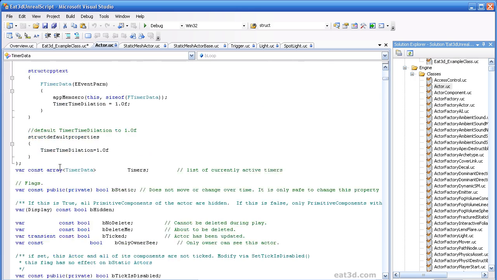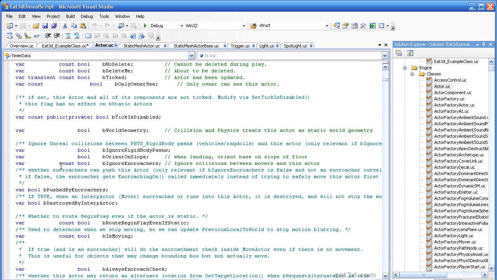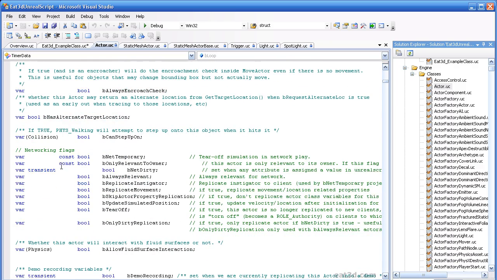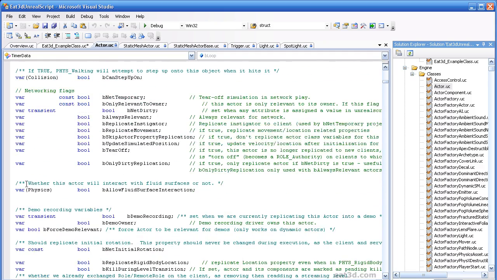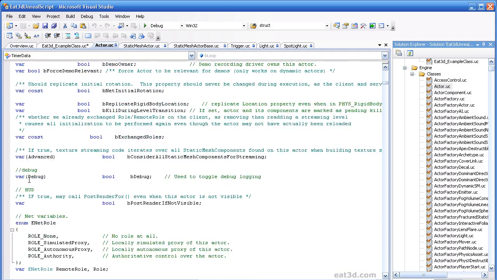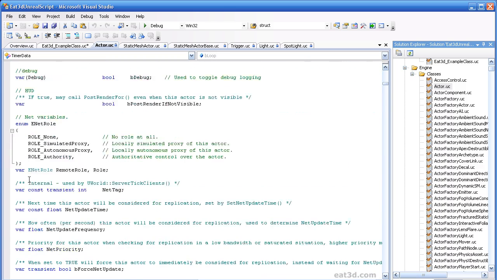And the other thing that is kind of interesting here is, as you scroll down, you'll start to see a lot of the networking flags, and this is all dealing with replication for networked games. And there's just a lot of stuff here.